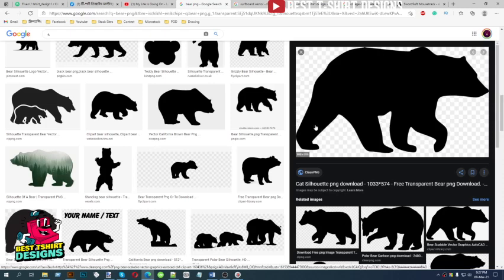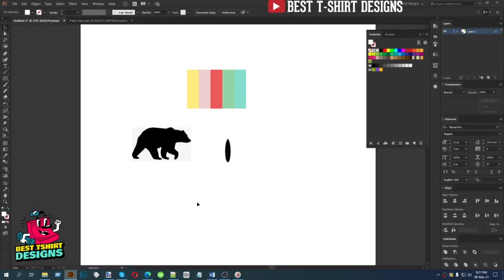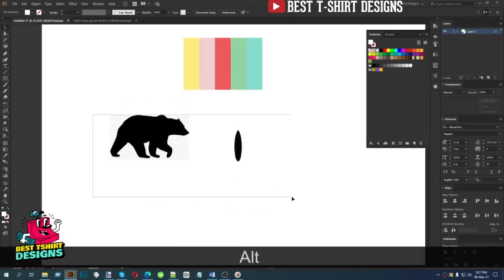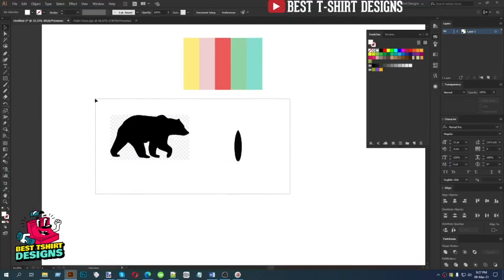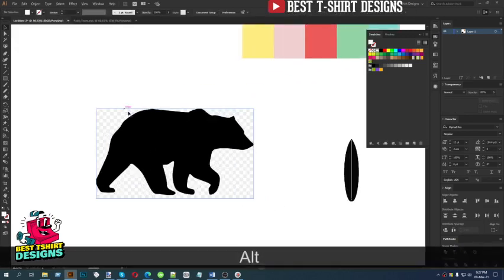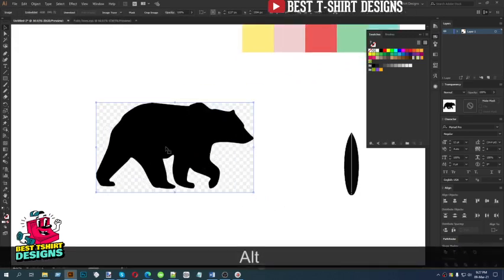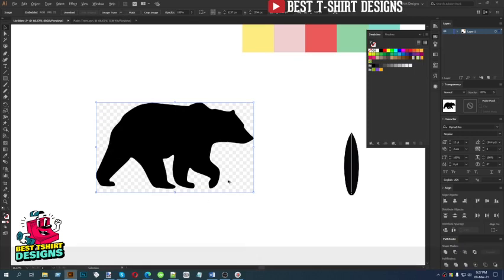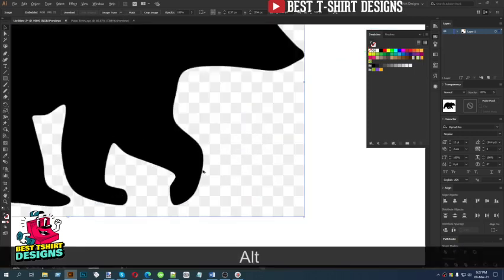But this is a PNG image, and I am going to use it as a part of my design. These are really small details, and there are thousands of similar images like this, so that cannot be copyrighted, at least for print on demand. Here I am just showing you this PNG image, and as you can see, this is not a completely transparent PNG.